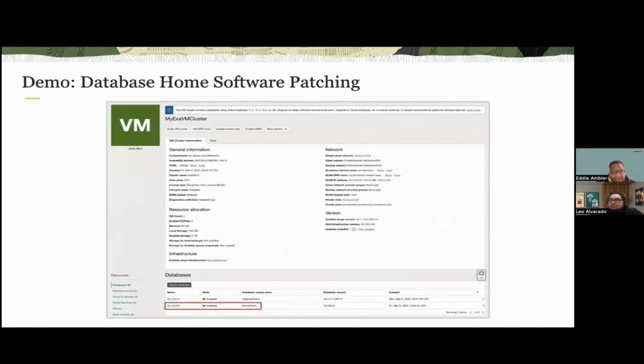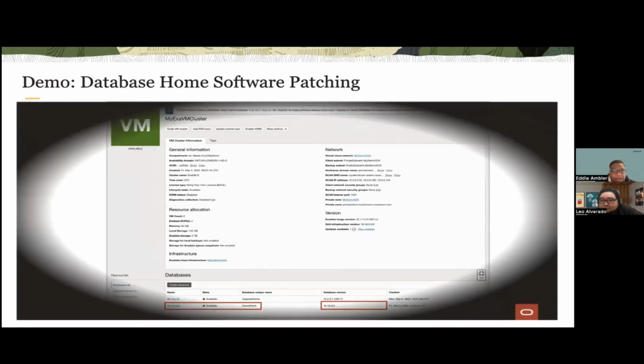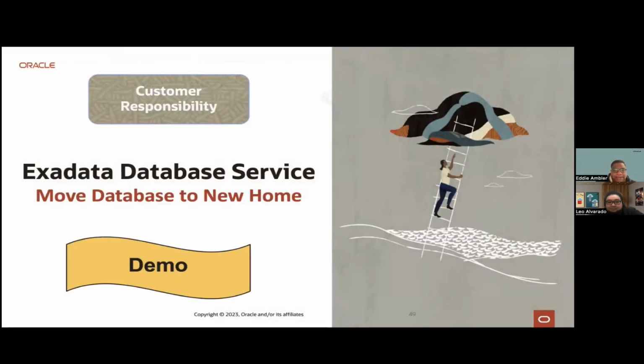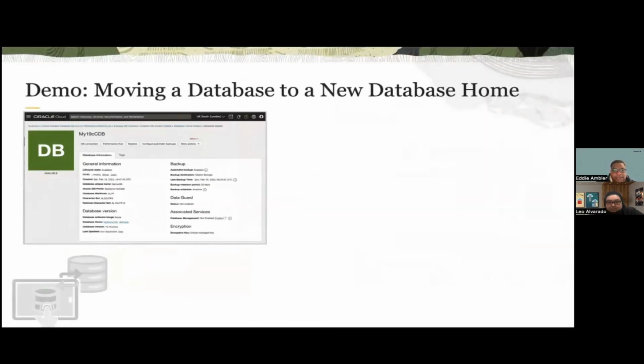And when it's done, the database home becomes available again. And the database version now is no longer 1911, it's now 1918. So just like that, you updated your database home. Now that you've updated the home, let's move the database to that new home. Let me show you the demo of that.